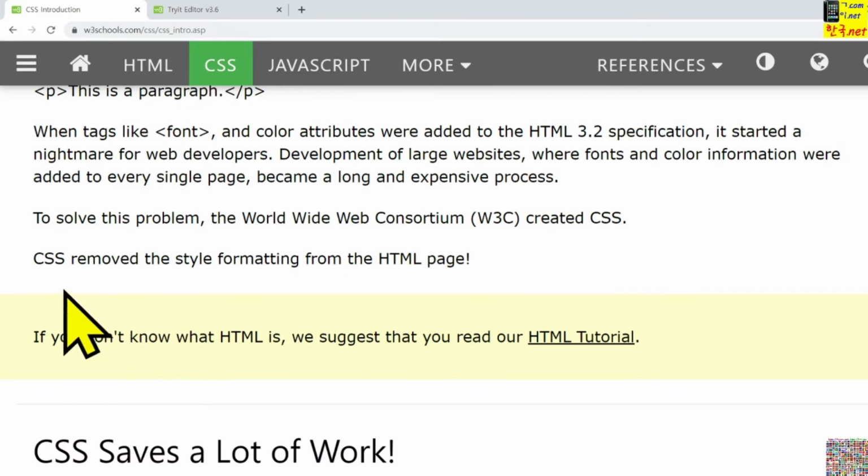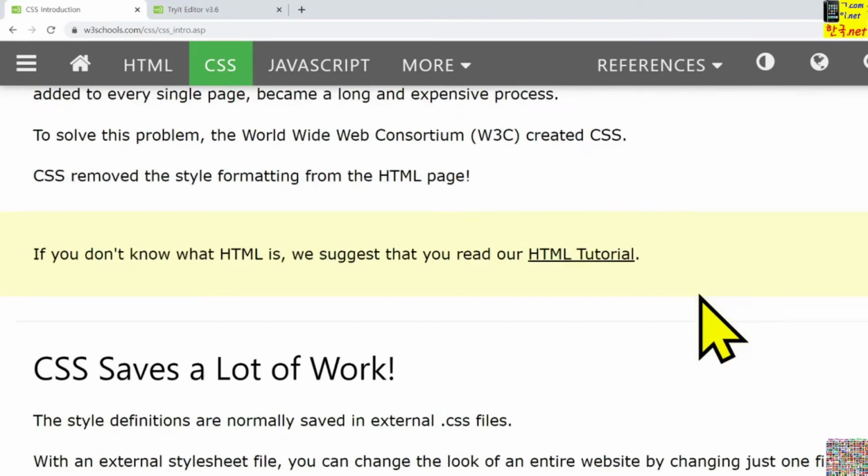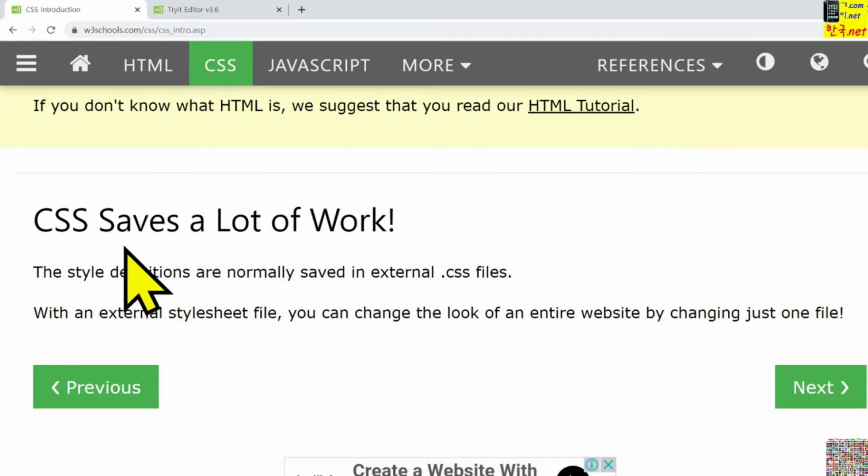Thus, with this CSS, we can remove the style related or design related formatting from the HTML page, and we can simplify that HTML page. In terms of design, we can concentrate, we can focus on the CSS. Thus, this CSS saves a lot of work in terms of design.